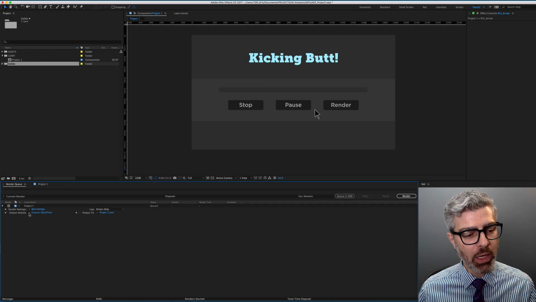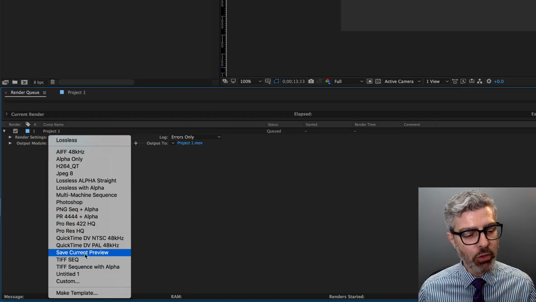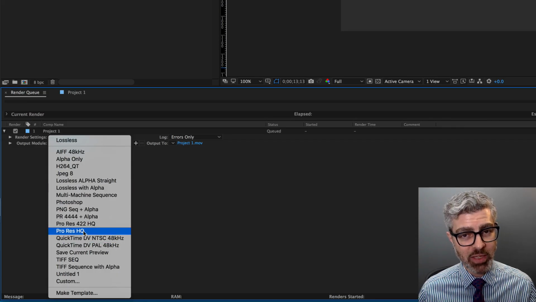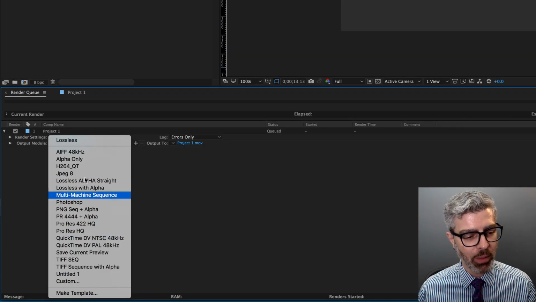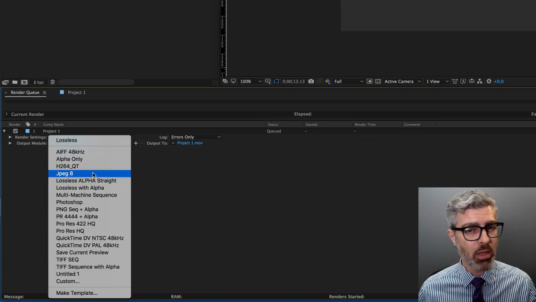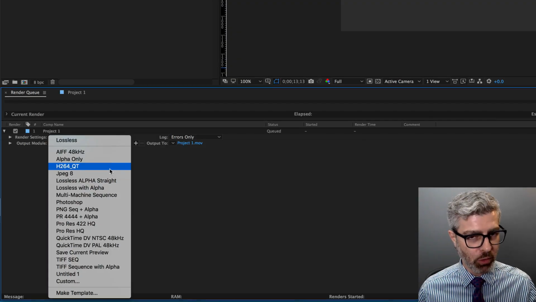So under Output Module, or next to Output Module, there's this little pull-down tab. And in here, you can see that I've set up a ton of preset renders for myself that I use frequently. Or some of these come default with After Effects too. You're probably seeing some of these same ones, but not all of them, in what you're looking at, okay?